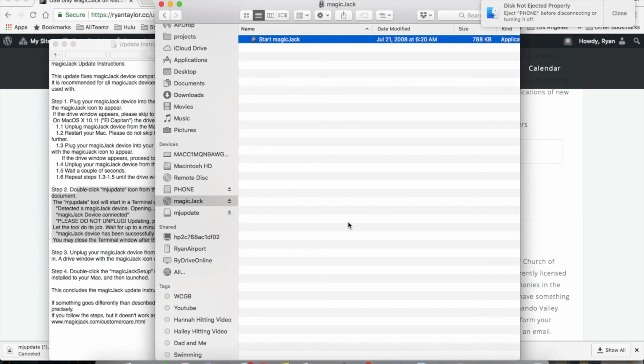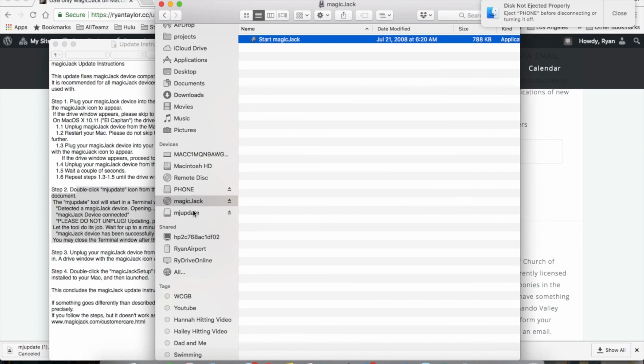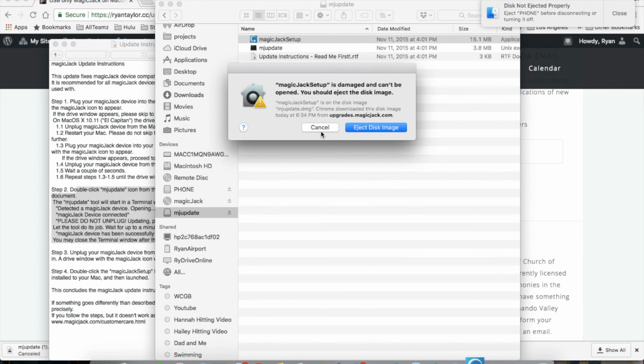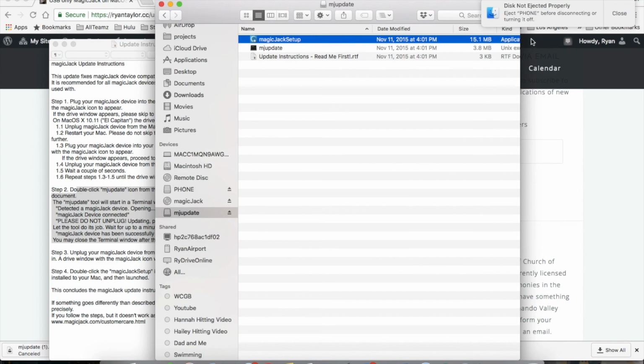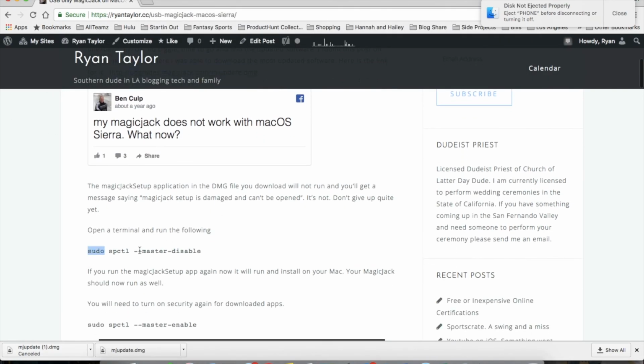After that, I'm going to go ahead and start the Magicjack software. It's not going to open, so we're going to go directly back into the MJ update. Notice that that says it's damaged. Don't worry about it. We just need to run a quick command. So this is the part that's confusing everybody on the website.